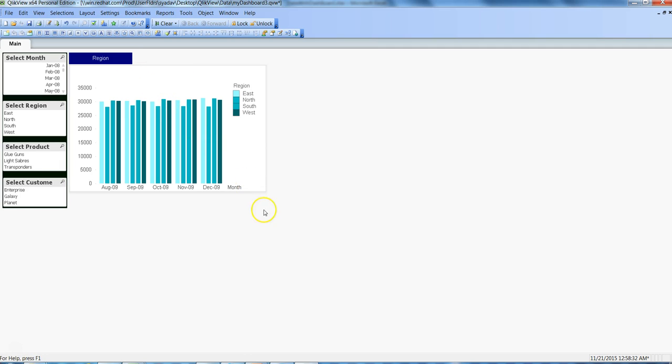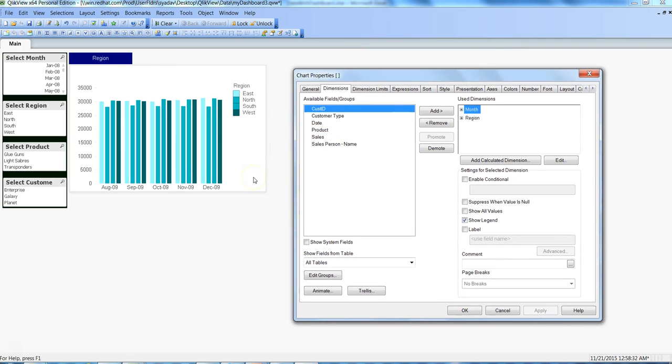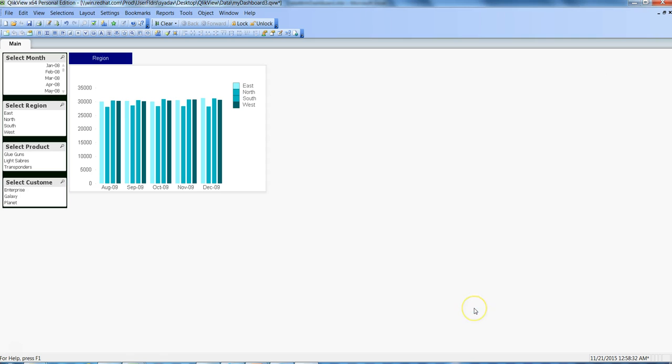Now we want to remove this label and this label. As these are the dimensions, we will go to the properties of the chart, just right click on it, go to the properties. Now we will go to the dimension, and as you can see, the two dimensions are there. First, month. We don't want to show the month's label, just uncheck the label here and say apply. You can see the label for month has disappeared. The same way we will do for the region, just uncheck the label, say apply. Okay, now you can see our chart is looking prettier.